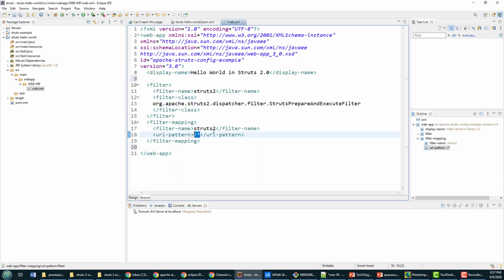What this means is that the whole web project is going to make sure that every single request that comes in is going to go through this Struts filter. That Struts filter is the gateway to Struts. So that means every request-response cycle is going to get handled by Struts in this application.